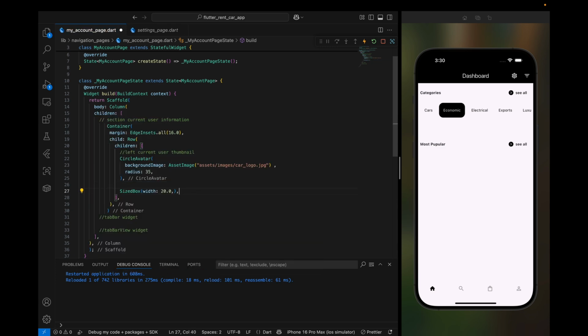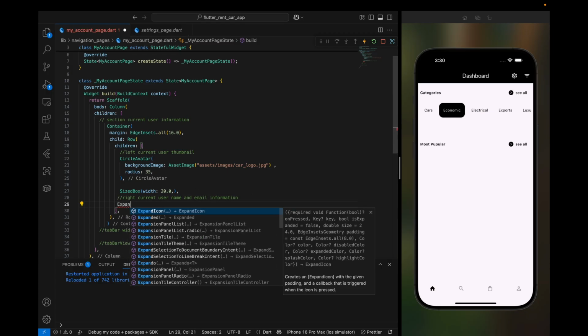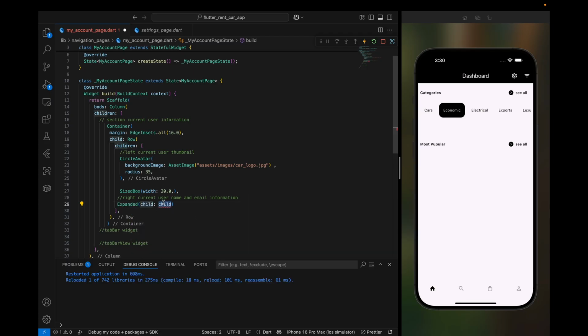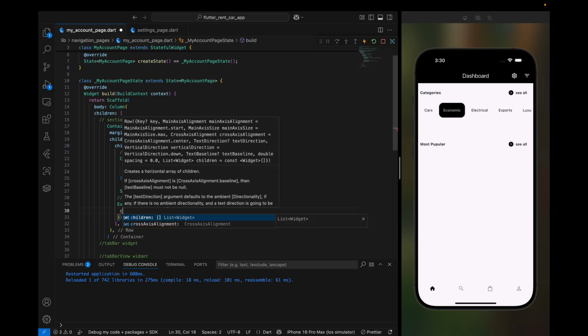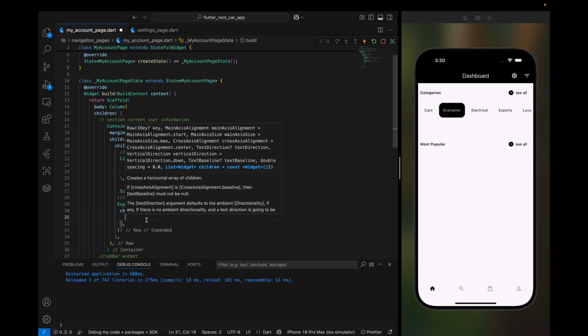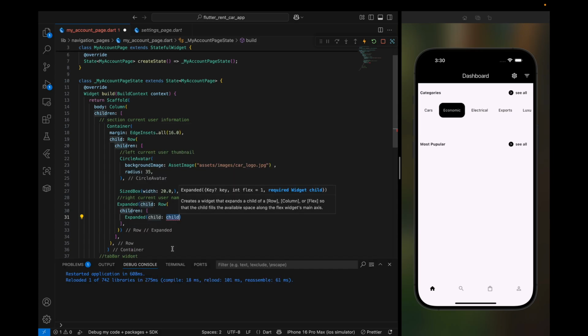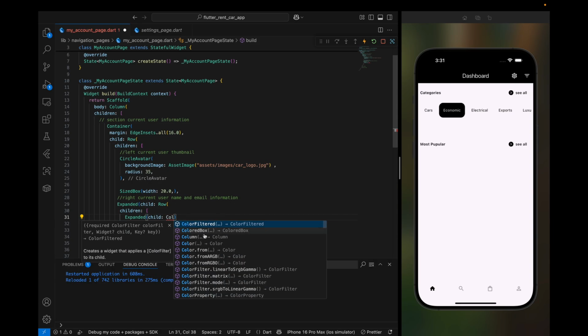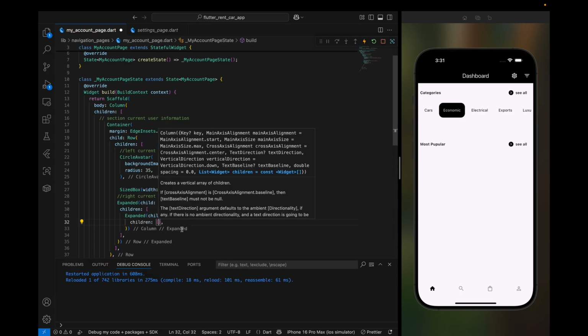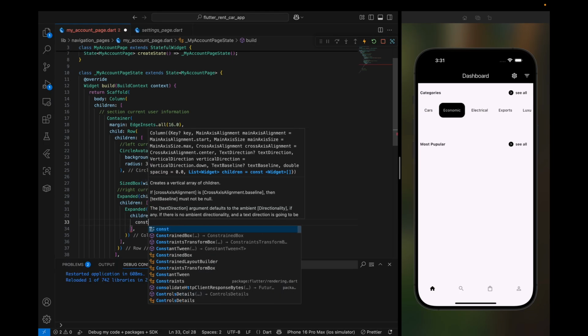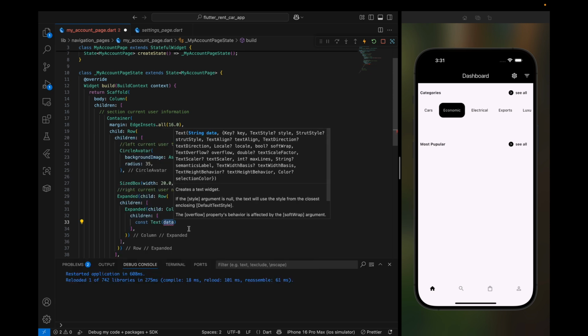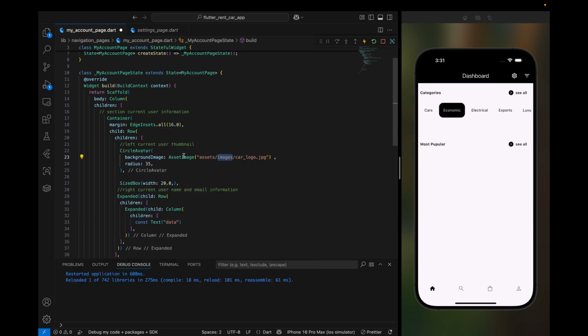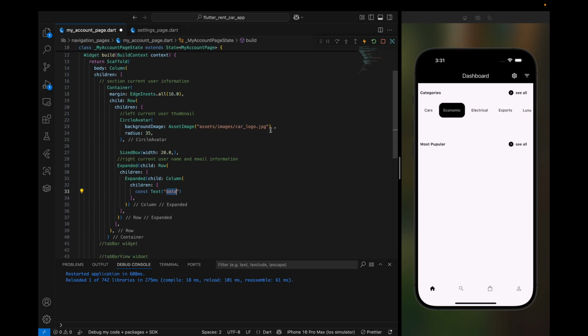Here we can have an expanded widget. Call expanded widget, and then for the child we can have right here a row widget. So call the children again, and then an expanded widget again. For the child, this will be a column widget, and inside of this column widget, let's add two text widgets. Make it a constant text right here. For now, we're just using these placeholders for the image and also for the information about the user, but later on, as we get the data from the web service, we'll change all this information.